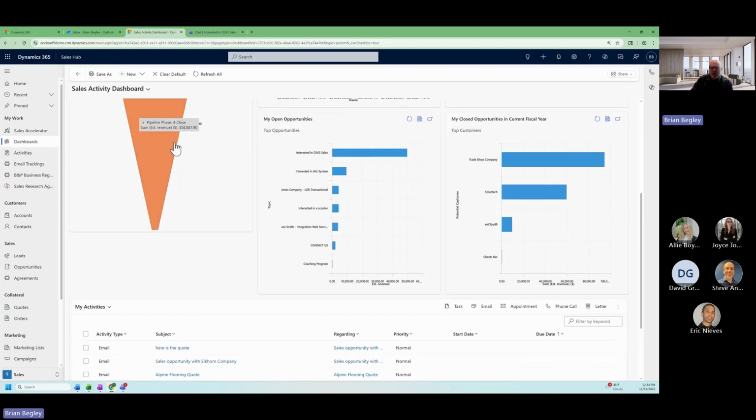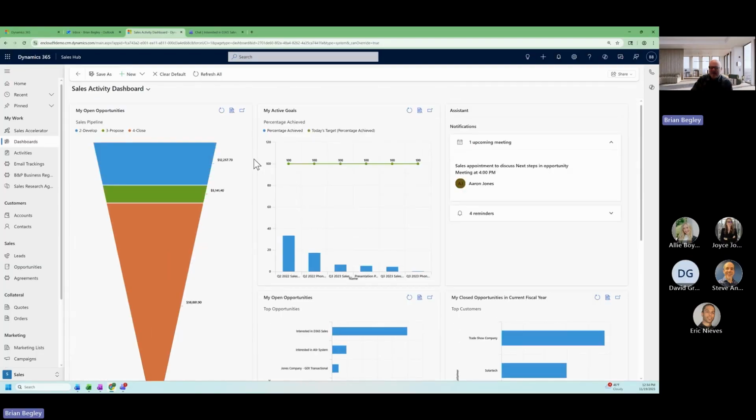Now, this is just one of the dashboards, and these are the out-of-the-box dashboards. They can be completely customized to each of your users' needs. They can build their own dashboards if you give them the rights to do it, and you could have system dashboards that are for every user in your organization.